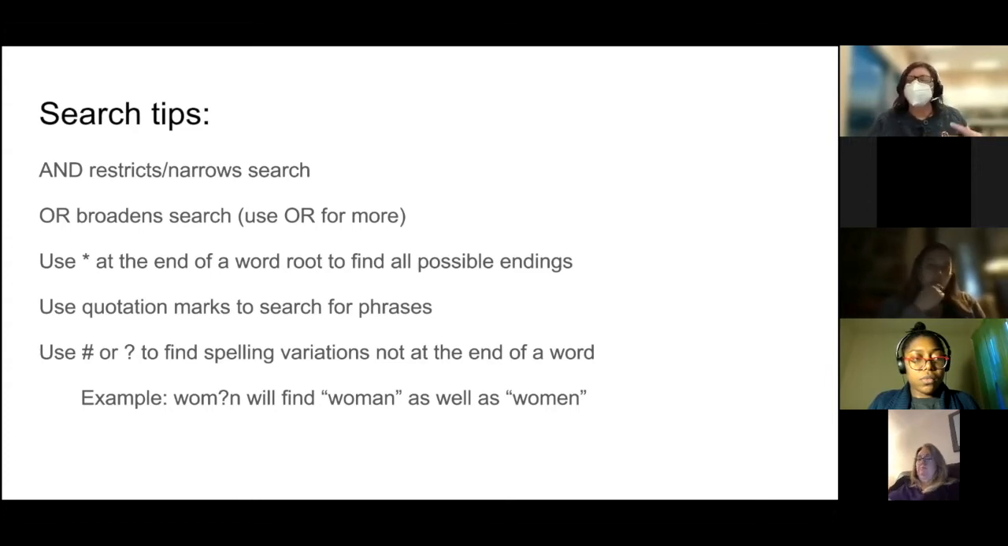They'll come back with resources in education, but they aren't education specific.